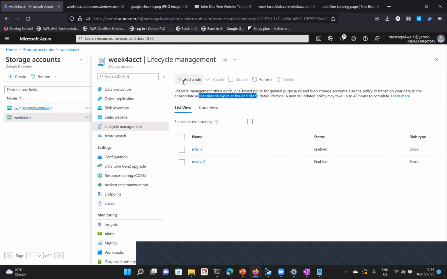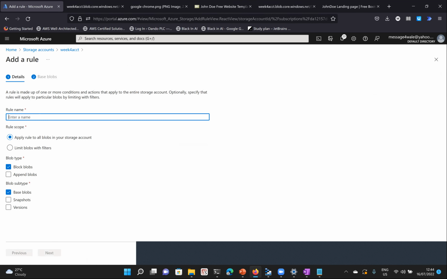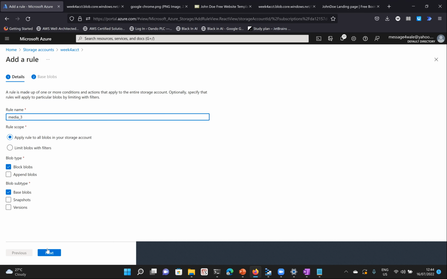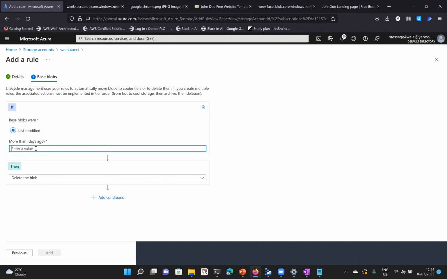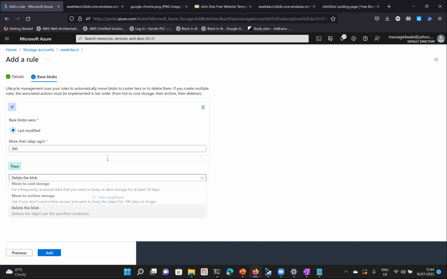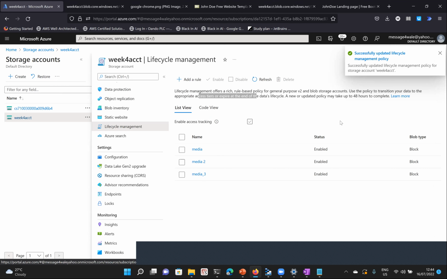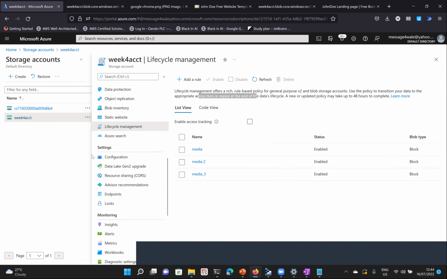Then I can now go ahead and create another rule that would eventually delete it. Here I would say over 360 days, then delete. I can say delete that object. So I don't need to manually manage the content of my blob, manually deleting them or probably backing them up and stuff like that. So you have that in place.